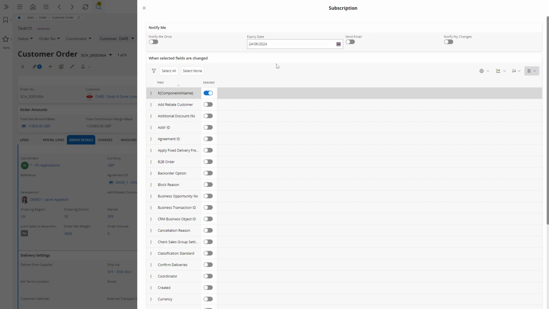The notification expiry date. You can set an expiration date for notifications. Once this date passes, no further notifications will be received regarding changes to the specific field. Send email. By enabling this option, you will receive an email notification with Notify My Changes. The changes you make will be included in the notifications. By default, this is disabled.